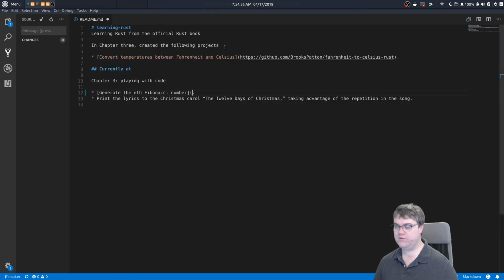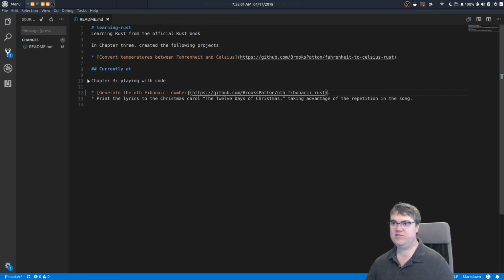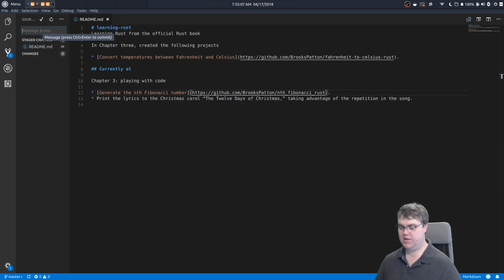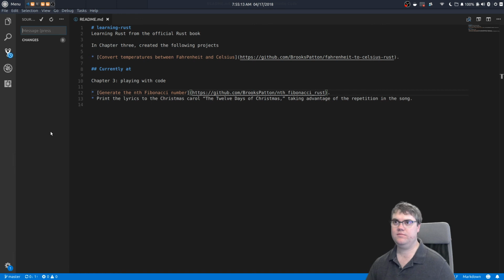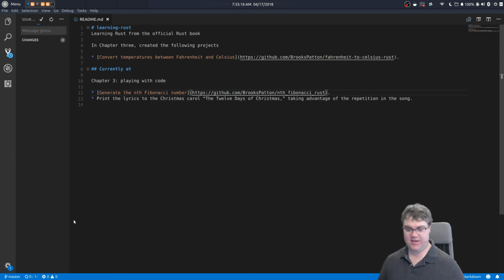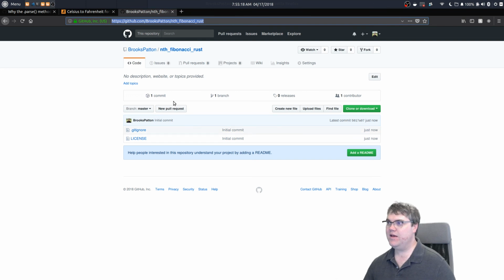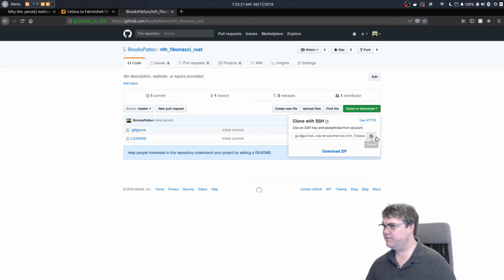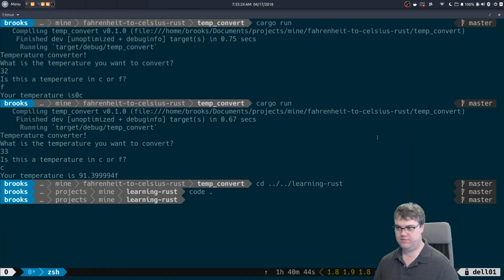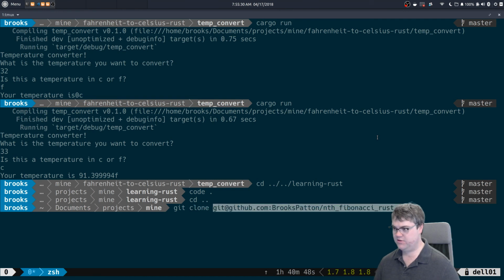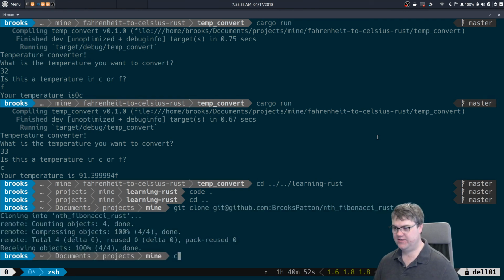So I'm going to go in here. All right, so now this is what we're going to work on next. We can update this: beginning work on fib. Send that on up. And we're going to clone this down. So we're in learning Rust, we're going to come back down here, do a git clone of nth Fibonacci, cd into nth Fibonacci.